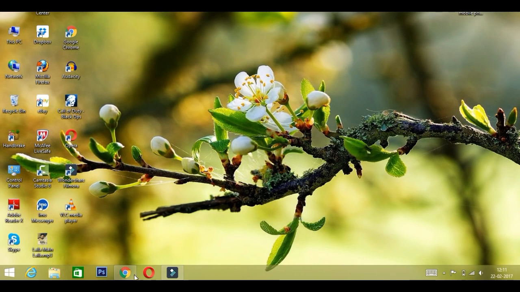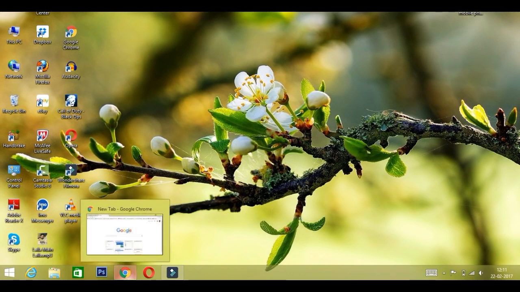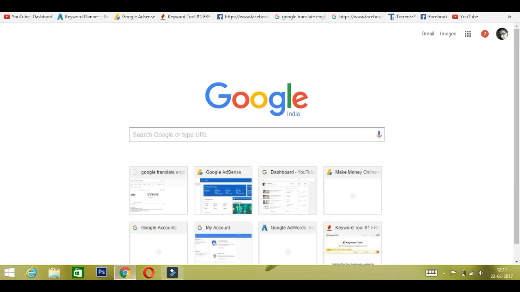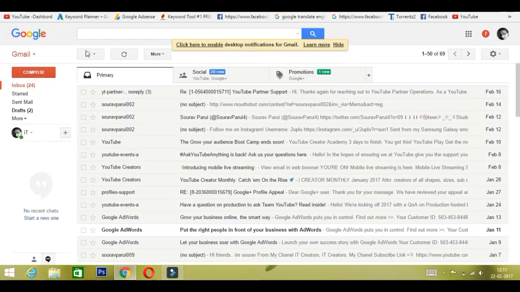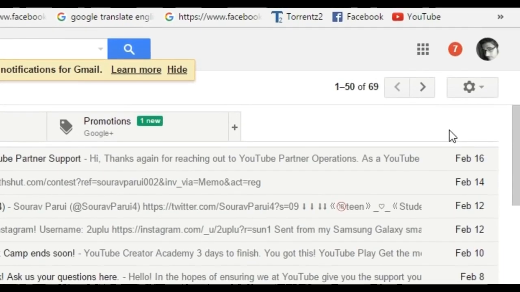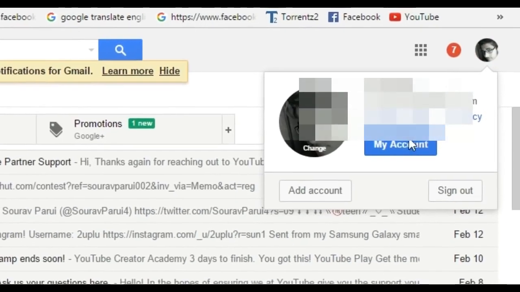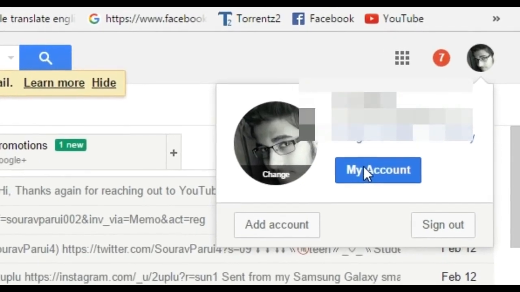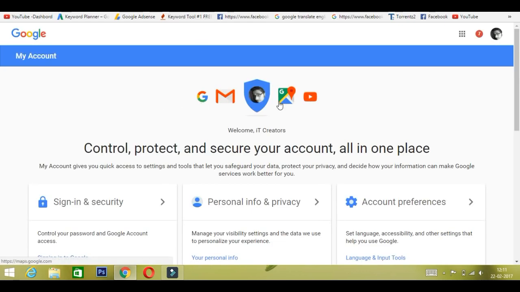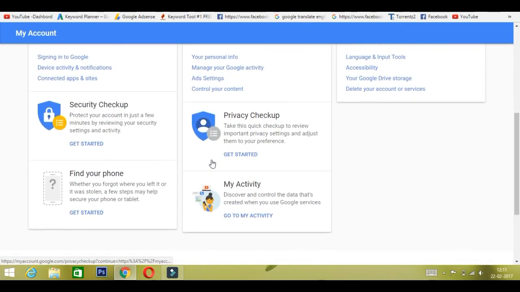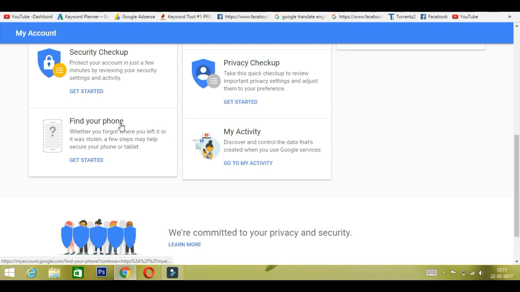I am using this Google Chrome browser. Open your computer browser and then open your Gmail account. Then you can see your profile picture at the top right corner. Click on your profile picture, then go to My Account. Open your account and scroll down and you will see Find your phone. So click the link Get started.